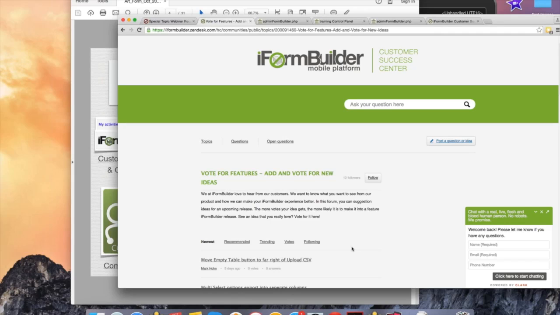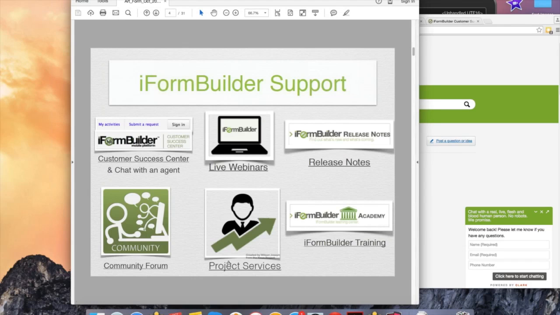So if there's something that you're looking for and it's not in iFormBuilder yet, but you really see the value in it and you think other people will see the value in it, then please go into the vote for features, place that idea here, and tell everybody you know to come in and vote for that specific feature.